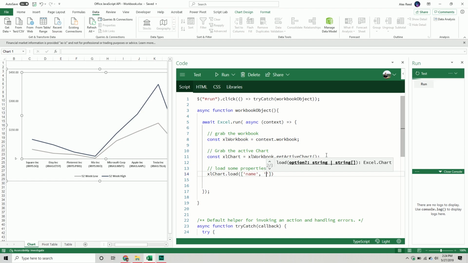So there is a name property that belongs to our chart. There is a chart type. And then there is also an ID. So these are three unique properties that belong to our chart.